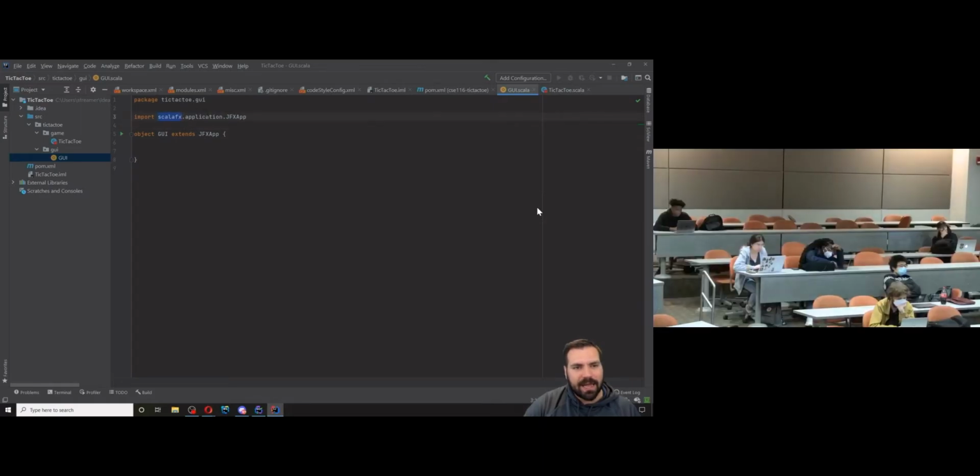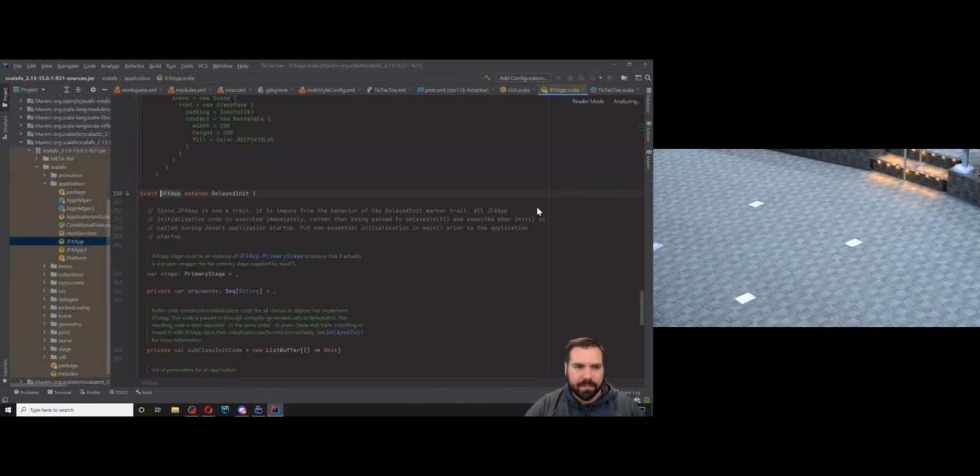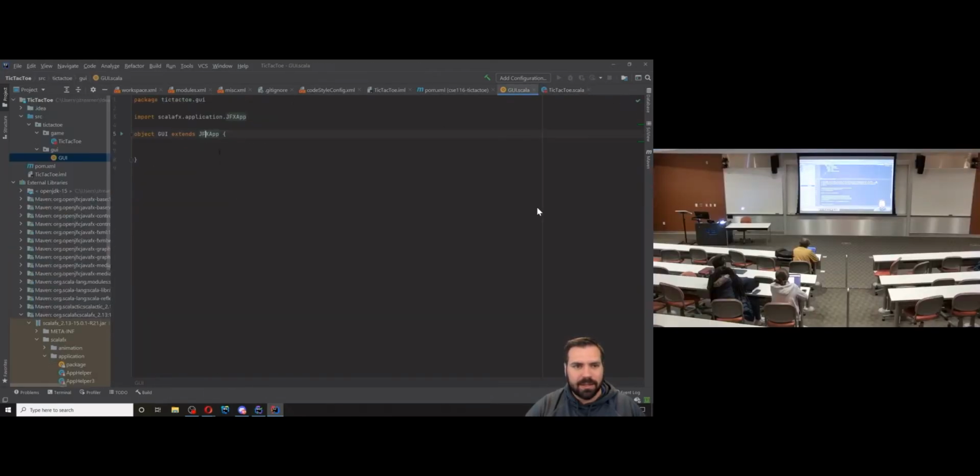I have access to ScalaFx, and I want to import from the ScalaFx package, application subpackage, the JavaFXApp. Object. It has to be an object, right? Oh, come on, take me there. A trait. Okay. And now we have access to it.